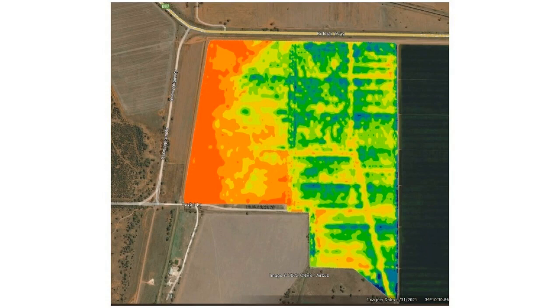But it's interesting to note, obviously, that the VR map essentially matched the EM map, as you'd hope to expect. You can see our old roadway and stuff, and hopefully we'll do some grid soil testing in there, and those maps no doubt will match what we're seeing there.